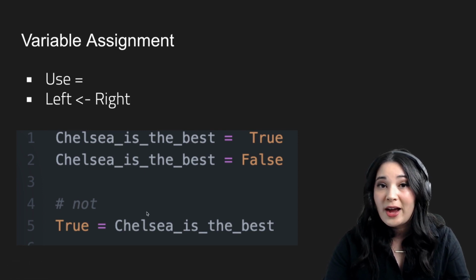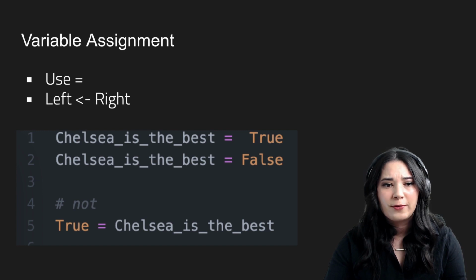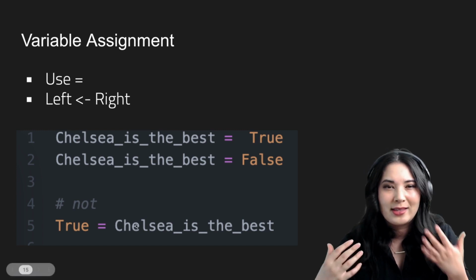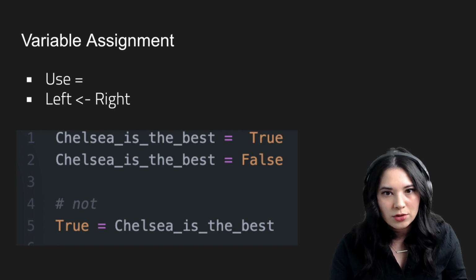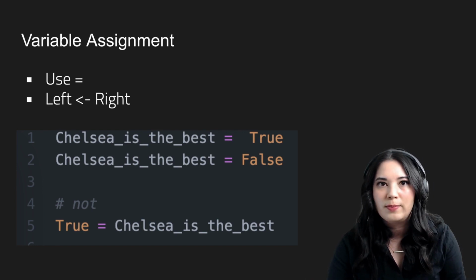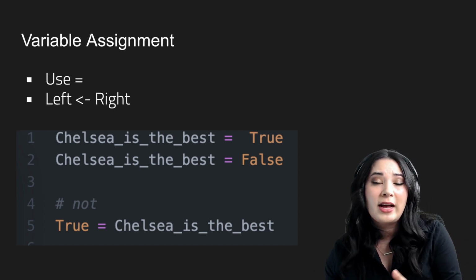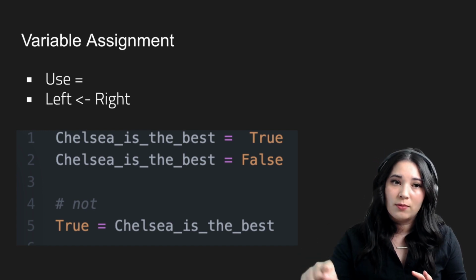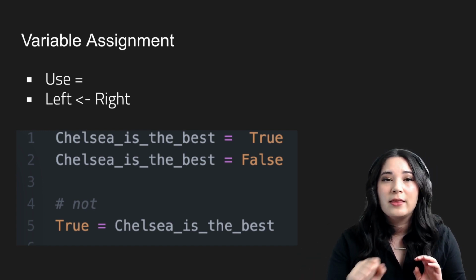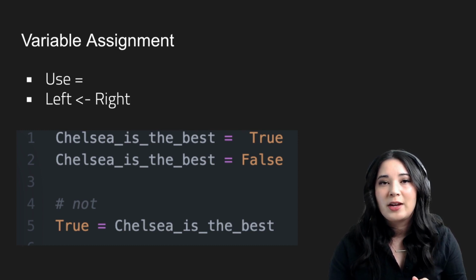If you run this, Python will yell at you and tell you that you can't do that. This can feel a little confusing at first because when we read this line like it's kind of English, this to us says, oh, true is equal to the value of Chelsea is the best. Maybe to you that seems like we're trying to set the variable Chelsea is the best back equal to true. But in Python, because we take what's on the right and put it in what's on the left, this is not valid Python code. Remember, the left-hand side of an assignment must always be a variable.